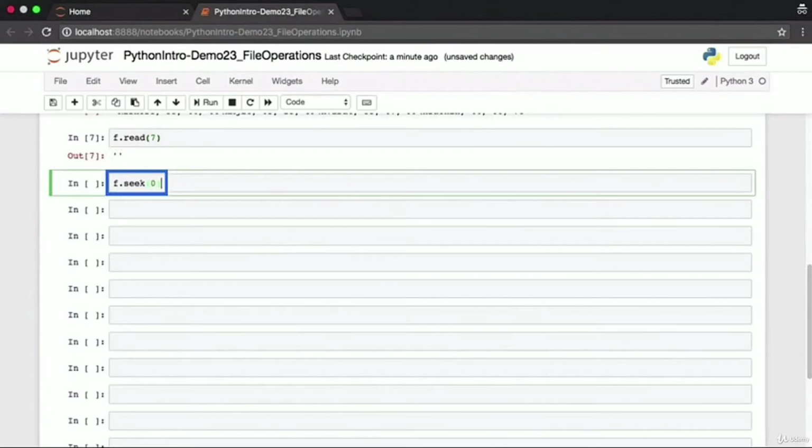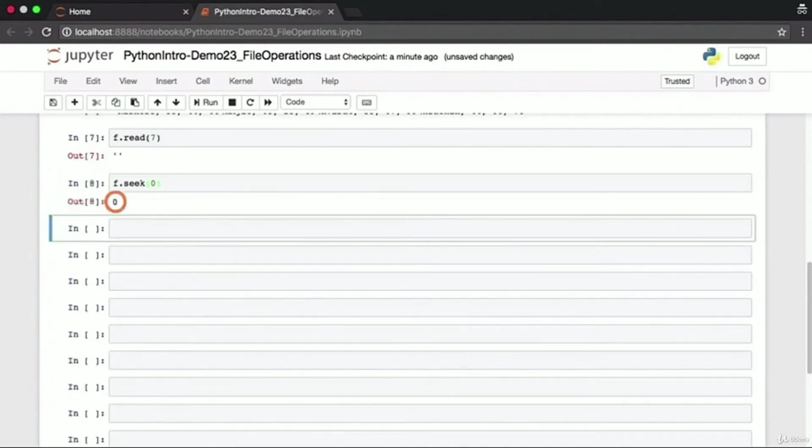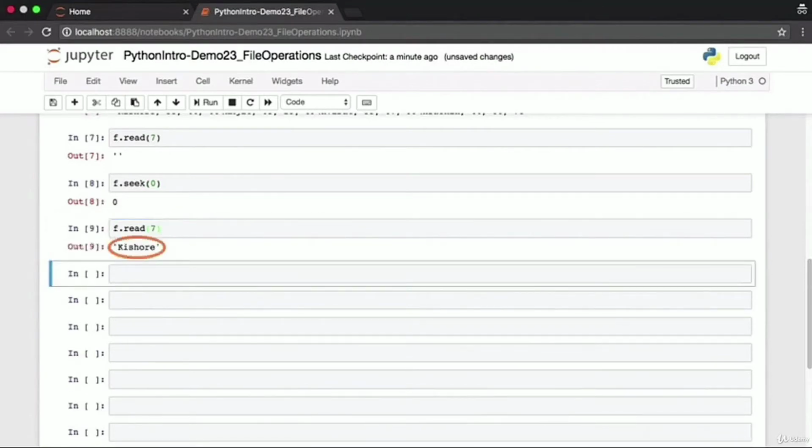You can reset the position of a file handle back to the beginning of a file by calling f.seek and passing the position where you want the file handle to move to. If you specify 0, it'll go to the beginning of the file. If you specify 5, it'll go to the beginning of the fifth byte of the file. You'll mostly want to use f.seek to go back to the beginning of the file, as we've done here. And now if you try to read 7 bytes from the beginning of the file, you'll get the name Kishore.